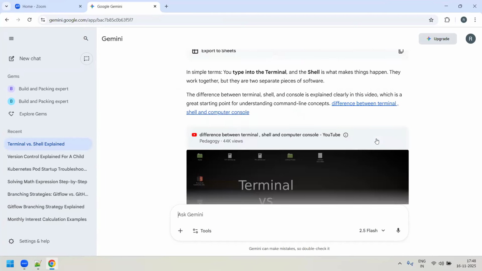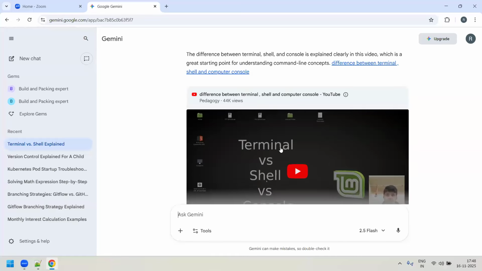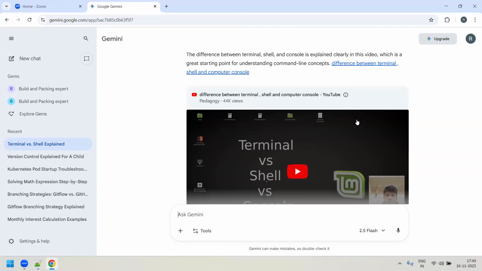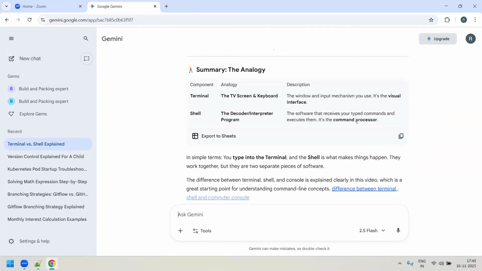So this looks very good, guys. And you could see that you'll also get some YouTube videos, where a person would have explained in very basic terms what a terminal is all about, what the shell is, or what the console is. He would have explained it at a very basic level, so they have given this link. So this is something very interesting.